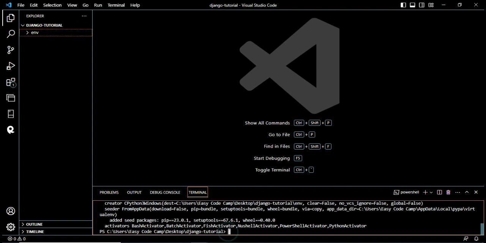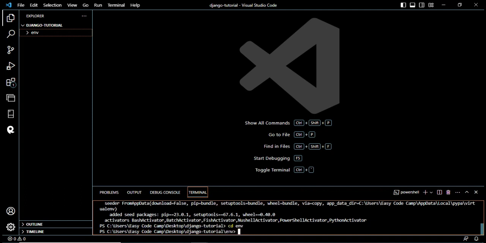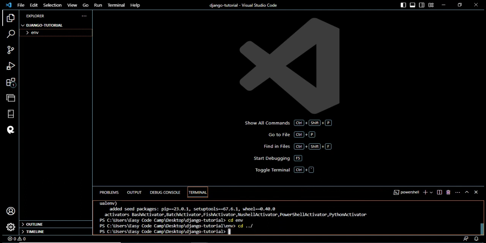So we come back. If we go inside this directory, for example env, cd env, we can jump inside this directory. If we come back, we can write cd .. and hit enter. We will come back to the main directory, Django tutorial. So right now we should install Django for our project. If you have installed this one, you do not need to install it a second time. If you have not installed it, we can write pip install Django.